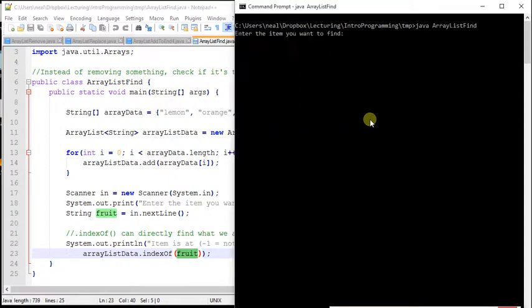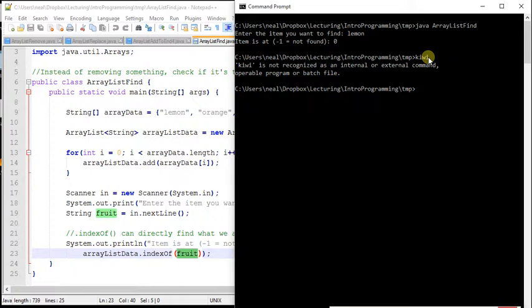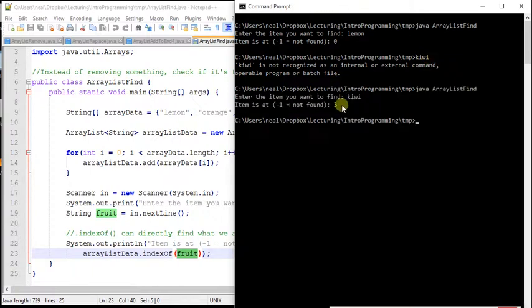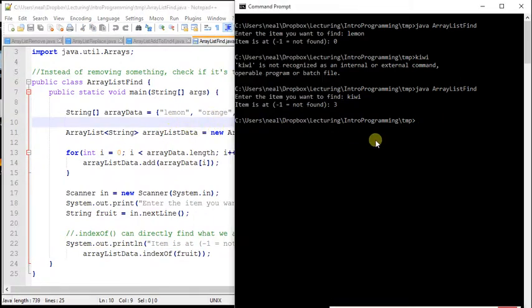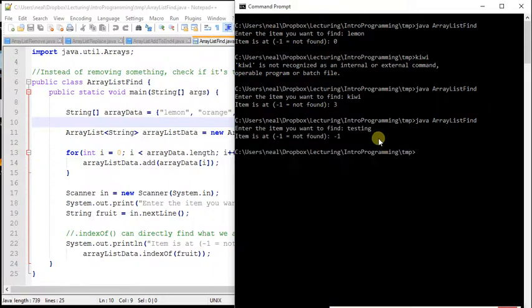then suppose we're going to be looking for lemon, that's at location 0, and you'll see it says it's at location 0. If we're looking for the kiwi, I believe that's at location 3. Oops, if I run the program and then type kiwi, then as you can see it says at location 3. If we go here 0, 1, 2, 3. If I run it and look for testing, it'll say -1 because that's not in there. So you can easily search for things without again having to loop through.